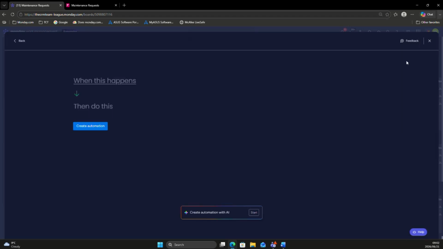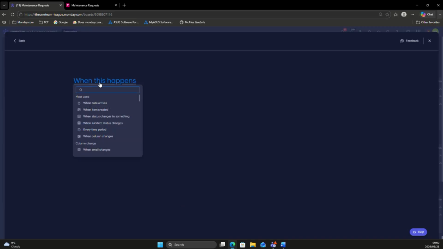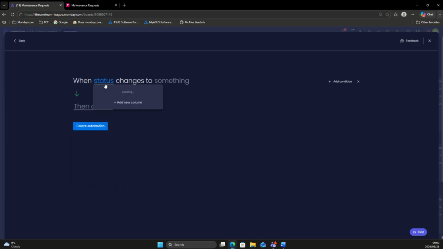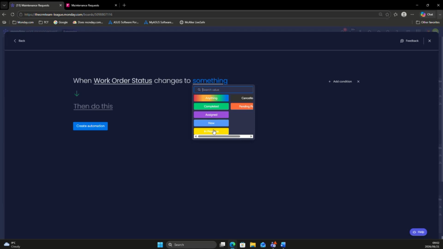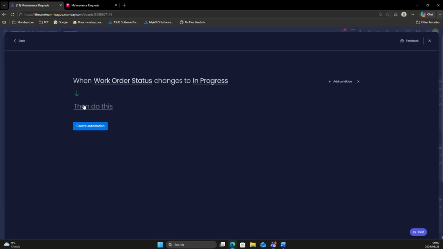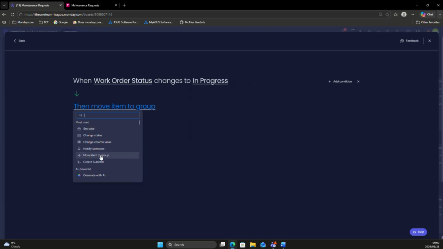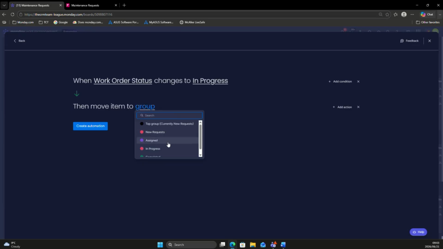The third automation that I'm going to show you, and I know I'm just using these simple examples, is just to show you how you can mix and match all the information that you have in a nice way to move those items through and to automate those day-to-day menial tasks. The next one is going to be moving an item. When status changes, we're going to do work order status changes to in progress. We are then going to move the item to the in progress group and create.